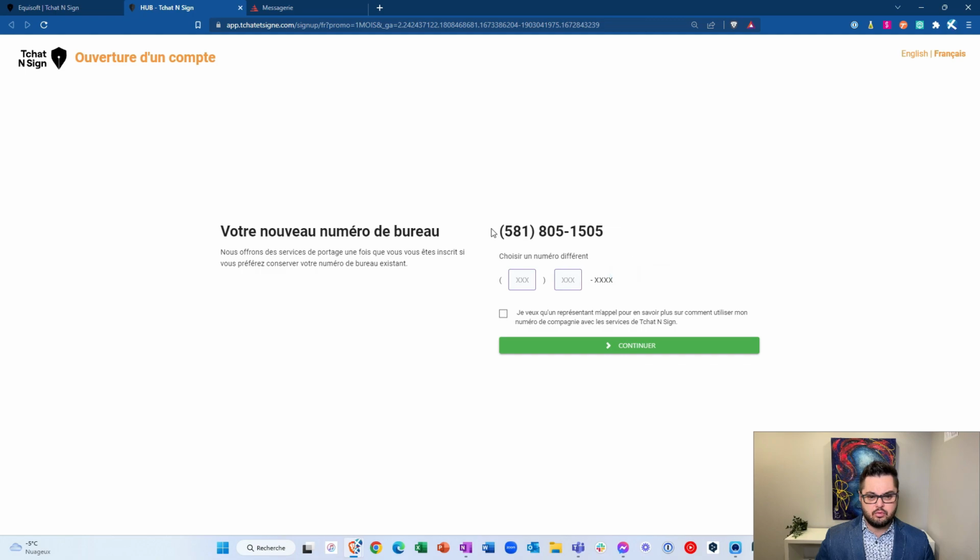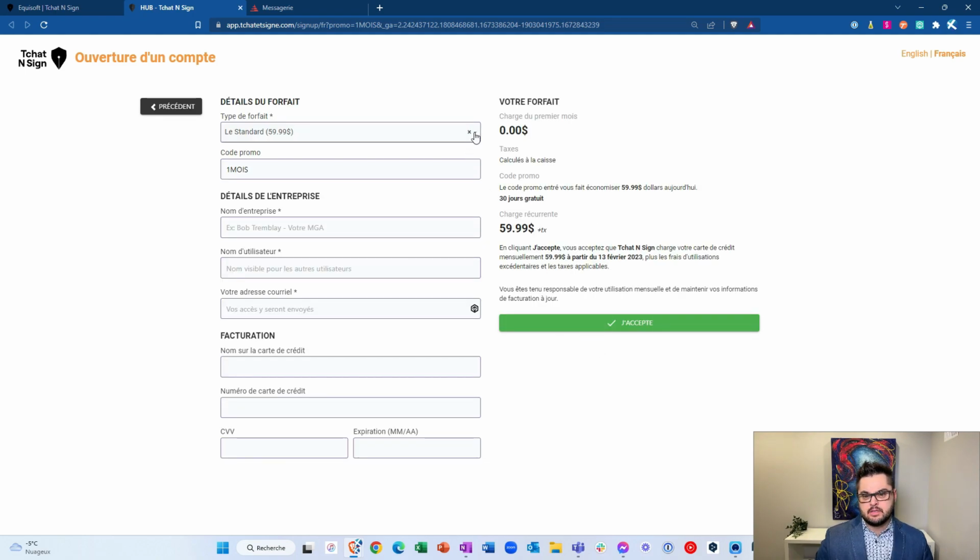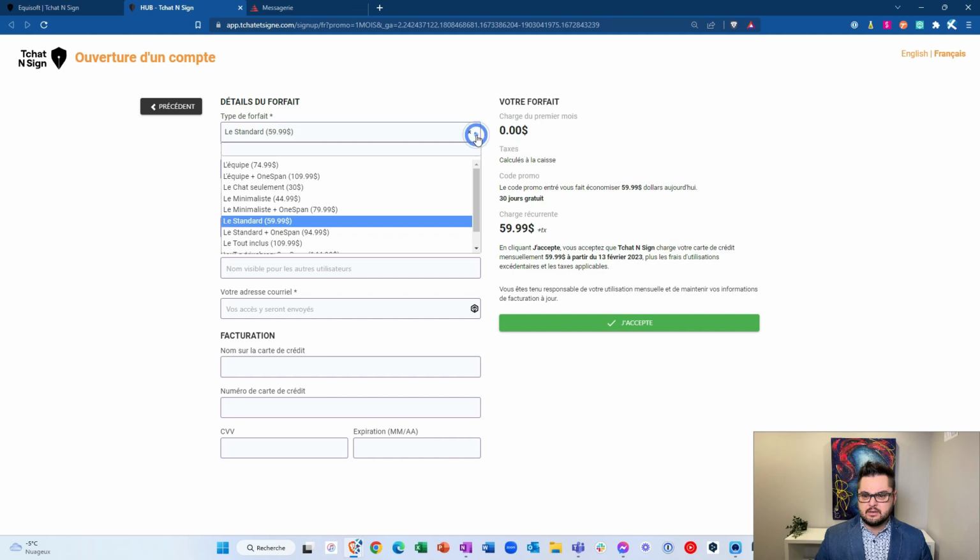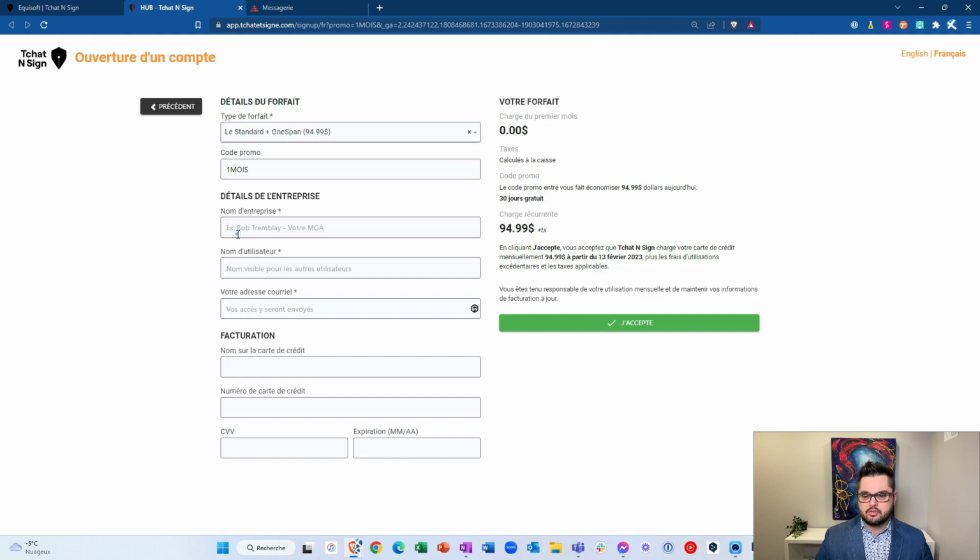This can be done a second time, but by clicking this way you will be able to do the test right away without linking to your office number first. You can select our different types of packages. I normally recommend the standard plus one span, which will give you access to all the features. And if you add users, you will still be able to do it with this package, and we can change the pricing in the future. You have access to a free month at the moment.